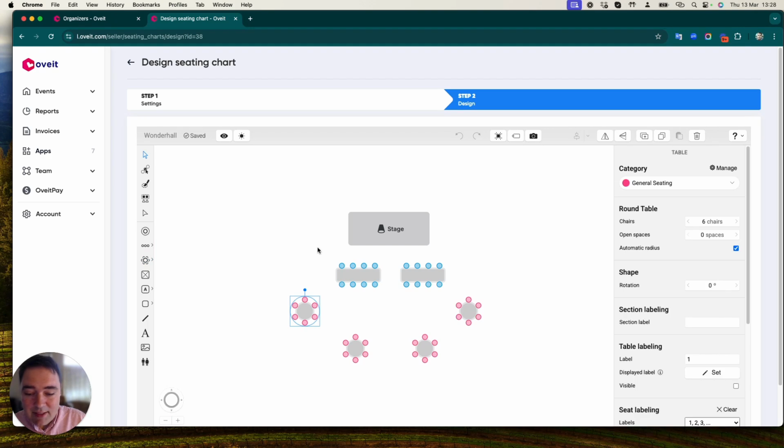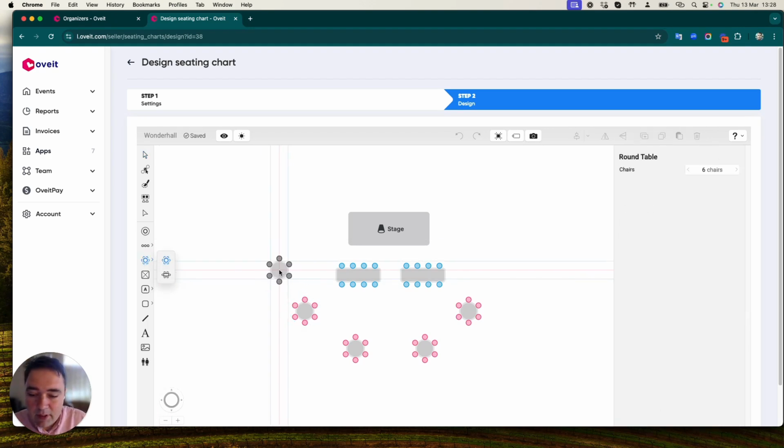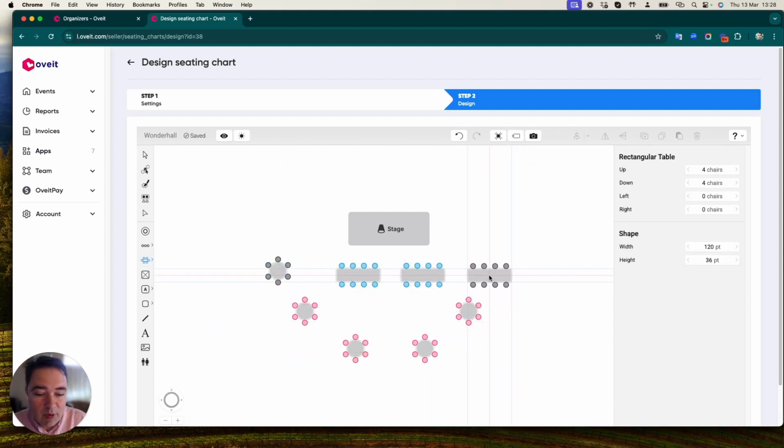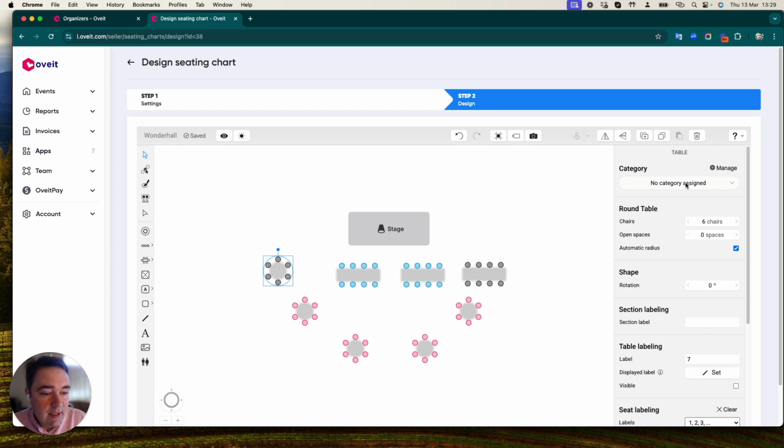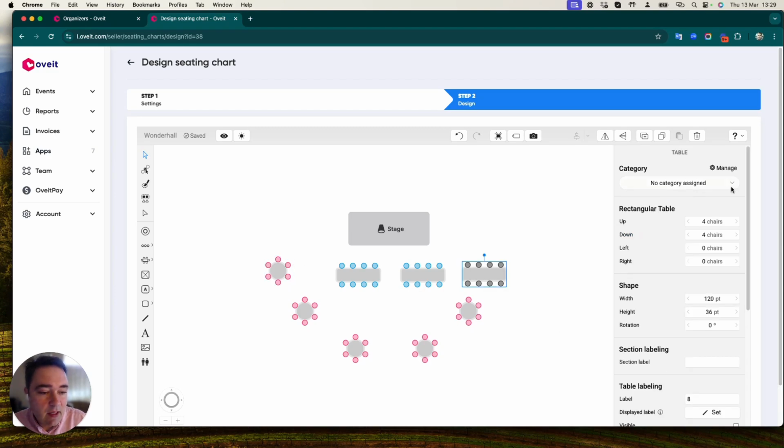So once we design the seating map, let's just add another table type, right? So let's add another one here and maybe an extra VIP table here. We have to go ahead and select those tables and assign a category to them, right? So that would be the general setting for this one and the VIP seating for this one.